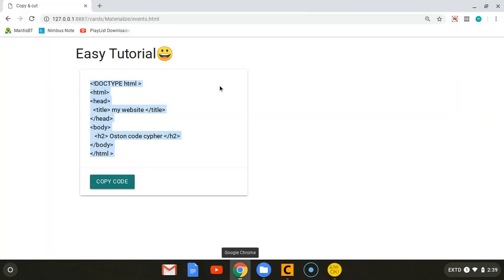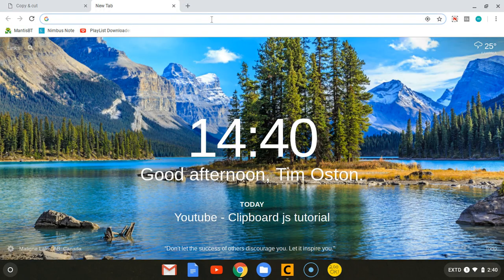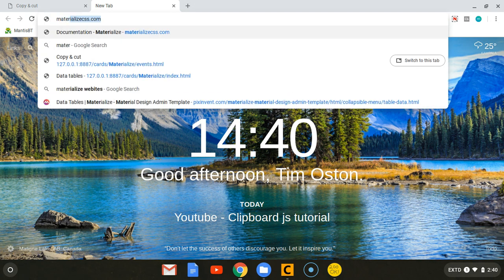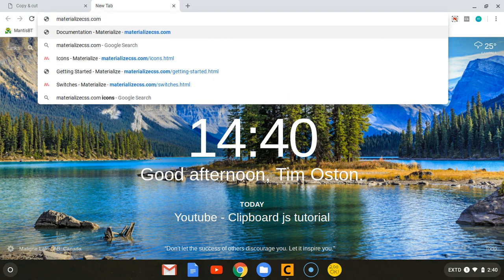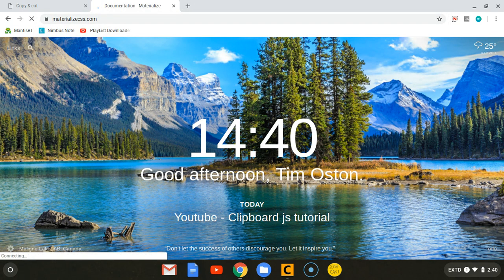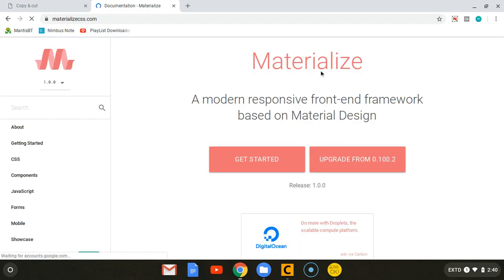What you need to be having, as you can see, the way I designed this interface, I used the framework called Materialize. So what you will have to do is go to the official website for Materialize. You write materializecss.com. Now we're on their webpage. What we're going to do is click this Get Started button.